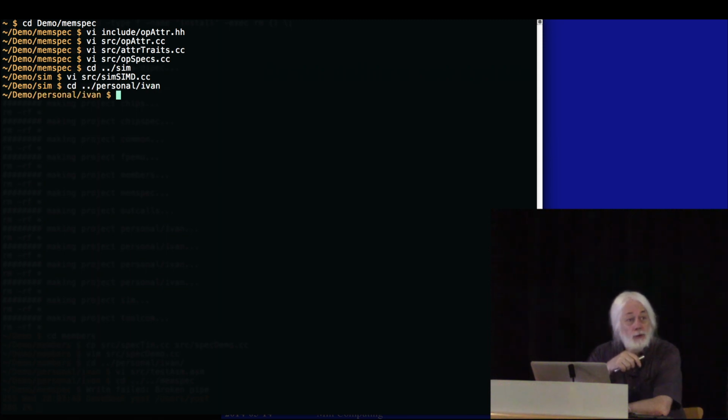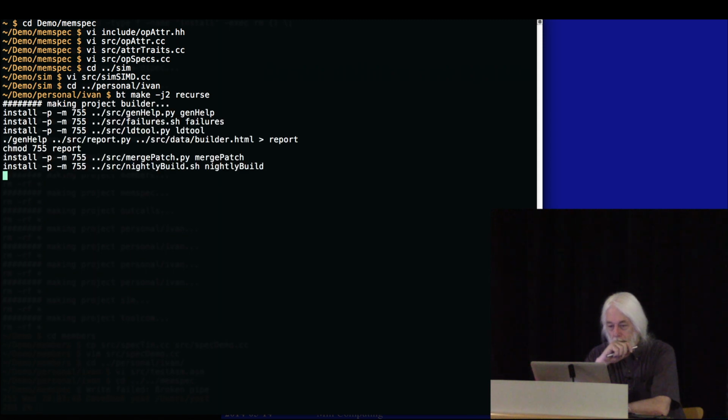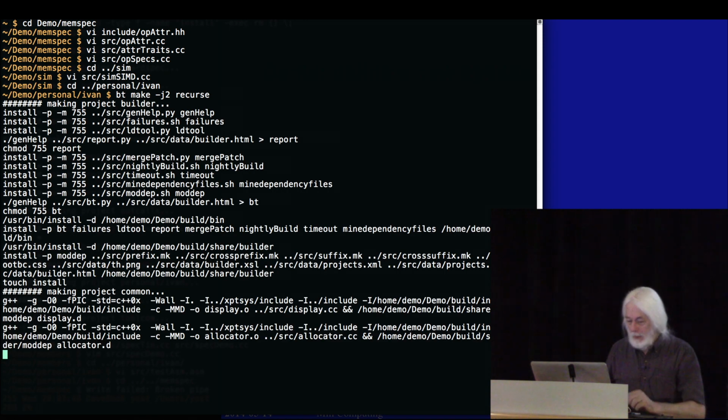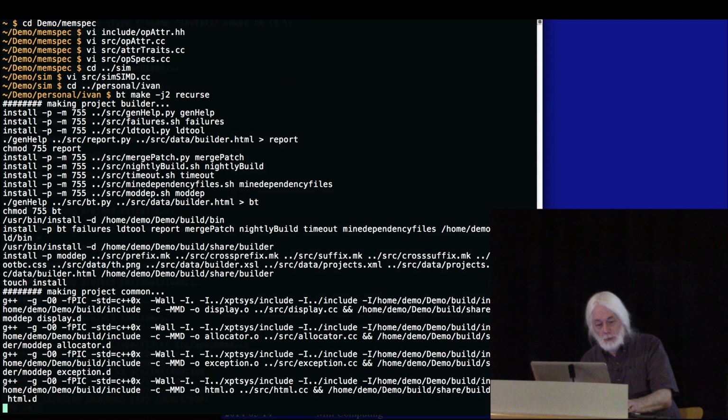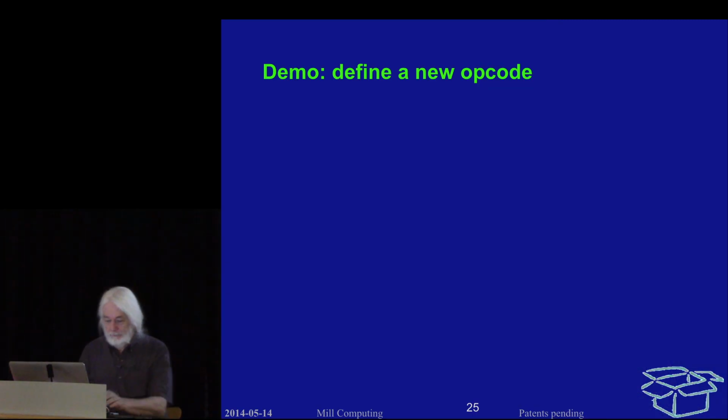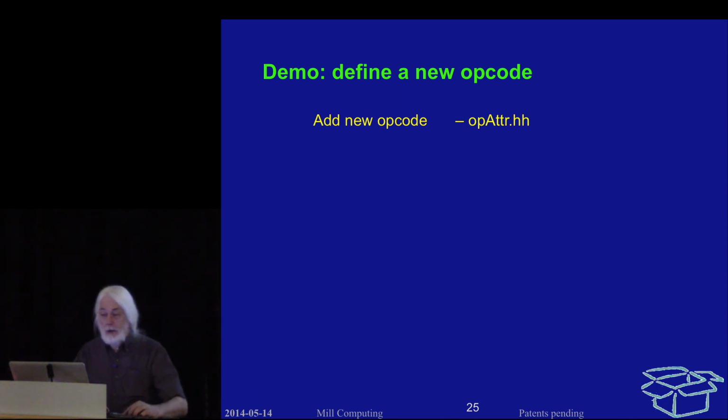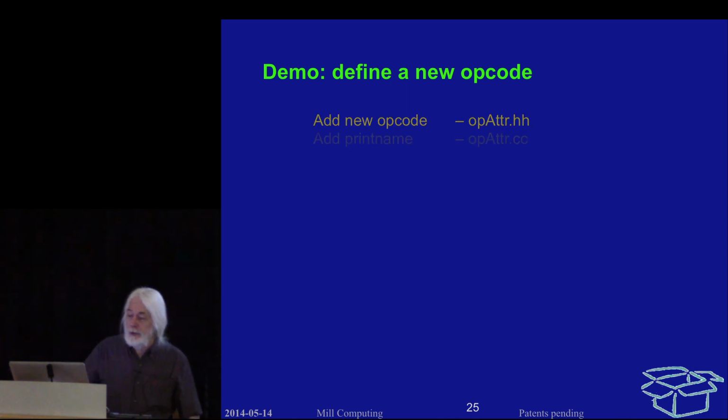And now we're going to start to build our new family member, incorporating the floating point and with our new operation. And this will proceed to chug for some time. So we added a new opcode in adder.hh.